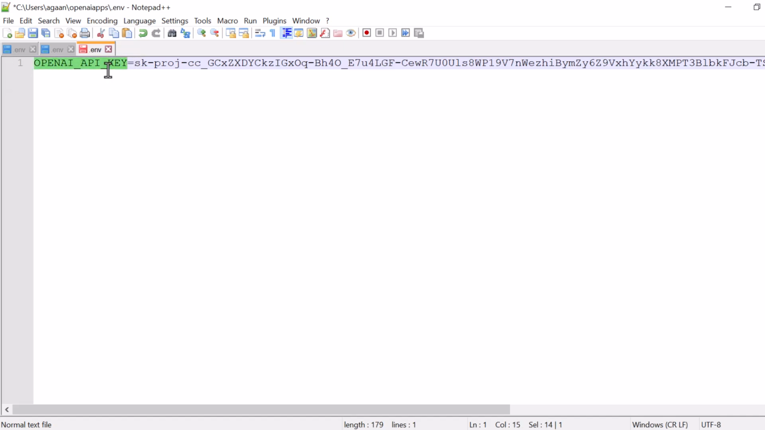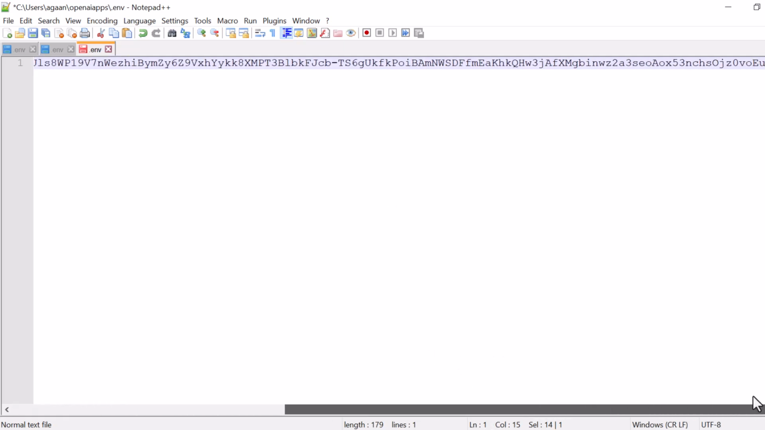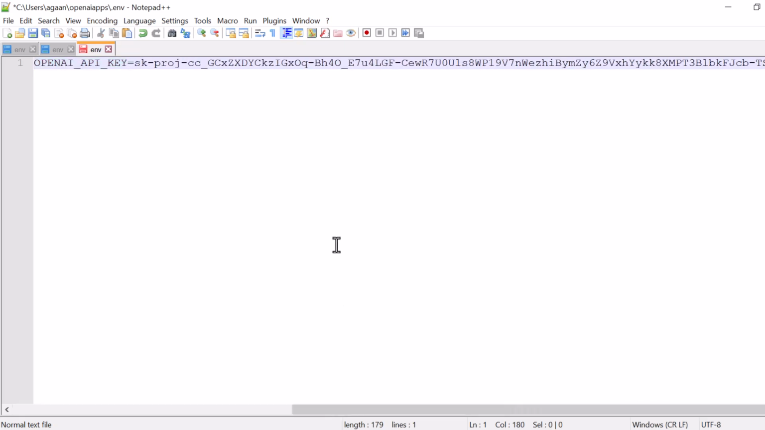So this is an environment variable name, which we will be loading in our Jupyter notebook with the help of one of the Python libraries, and we will soon look at it. This is how we will be saving the OpenAI API key. Don't make use of the API key which I have shown over here. I will be deleting that anyways.